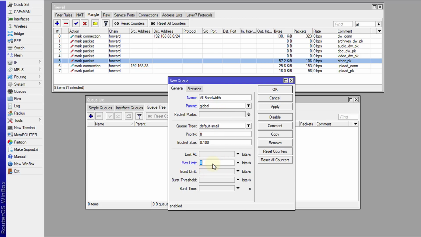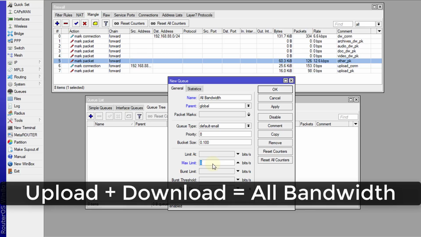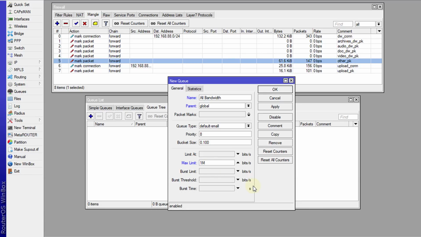and the max limit is the maximum speed of your connection. This will be the speed of your upload plus your download. So say for instance the total speed of my connection is 10 megabits per second. Say it's 9 down and 1 up, so you'd combine those and give it 10. It is best to set the max limit at least a megabit per second or 2 more than what it is. So I'm going to set mine to 12 as the max limit.